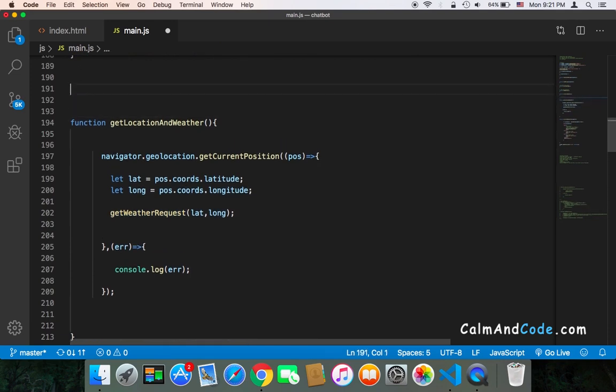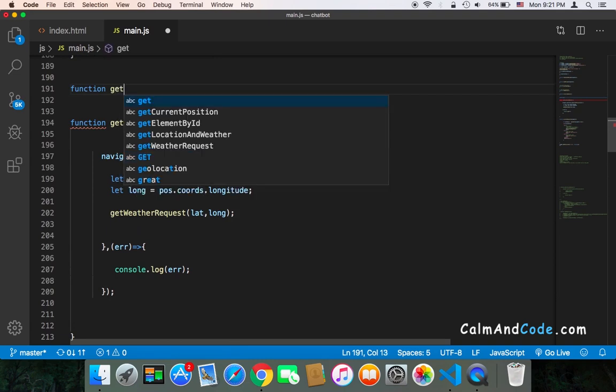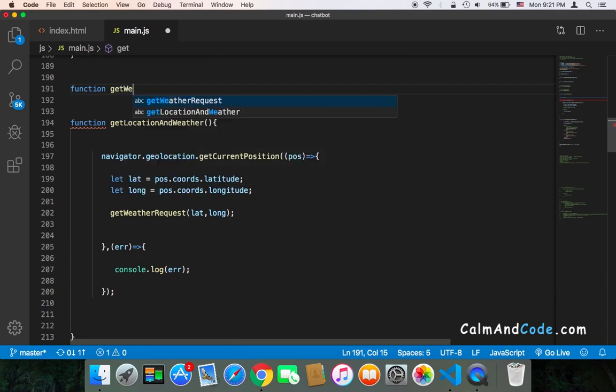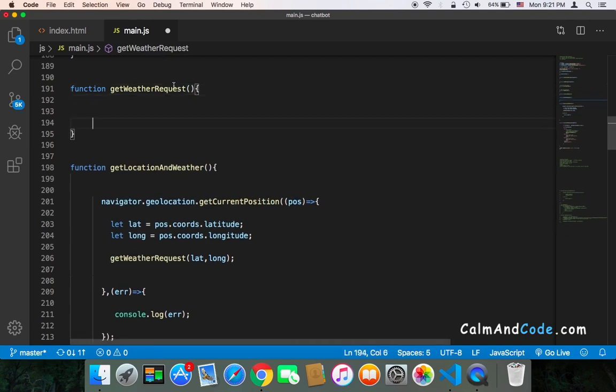So here I'm going to create it, function getWeatherRequest, which is an HTTP request to get the weather. And it takes two parameters, the latitude and the longitude.